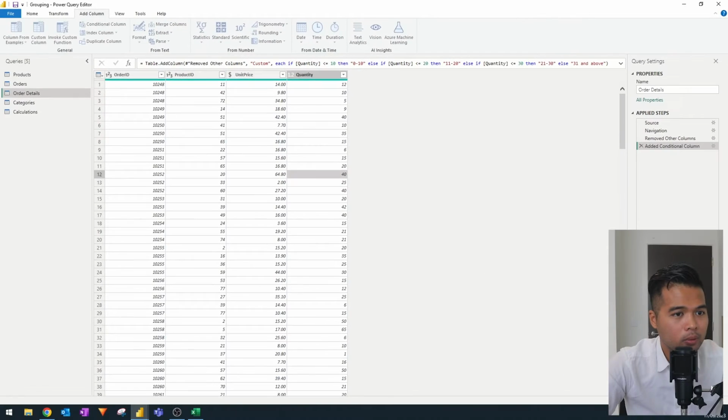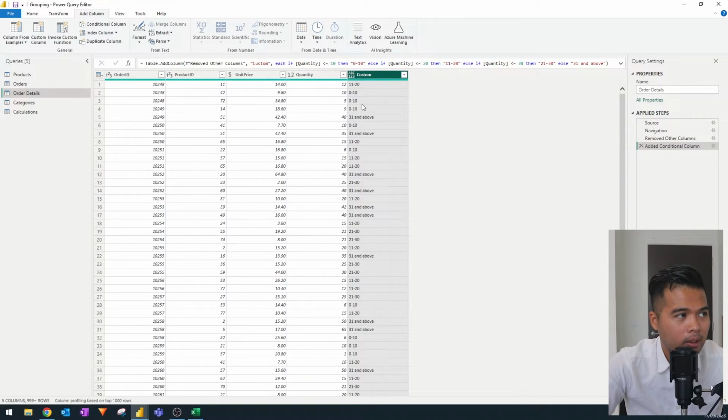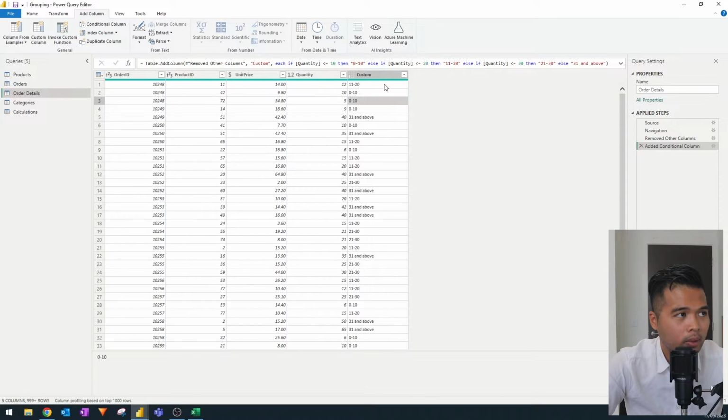So now if I hit OK, you will see that it's created a column that creates a grouping for each of those quantities in each of those rows in this order details table. So 0 to 10, 0 to 10, 31 and above, 11 to 20. Now from here, you can just load this to your data and then visualize your groupings there.